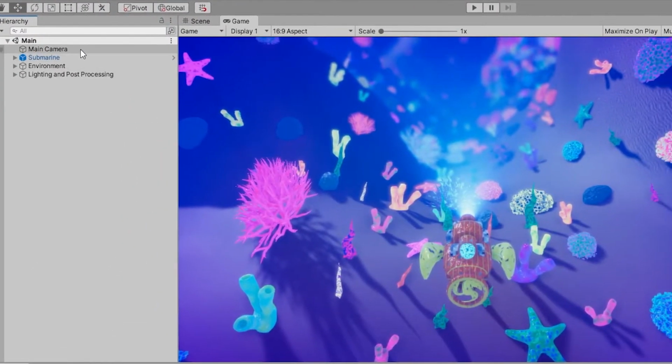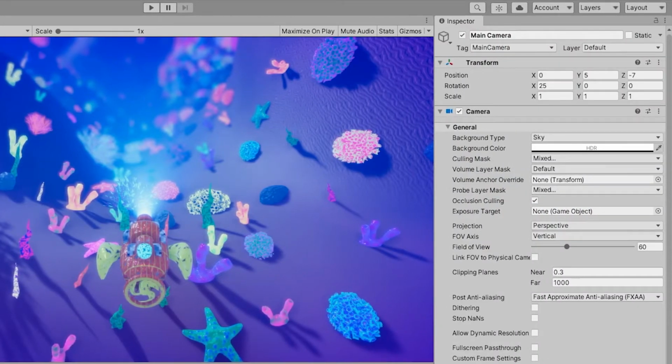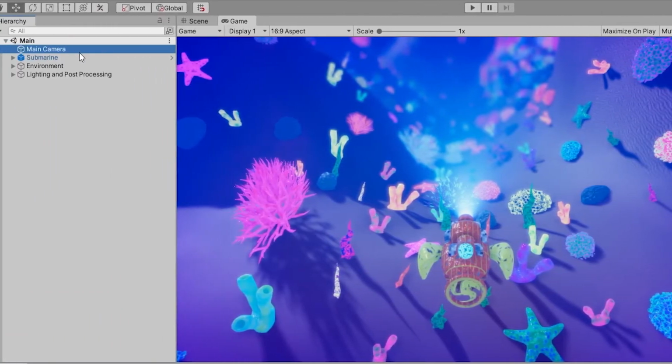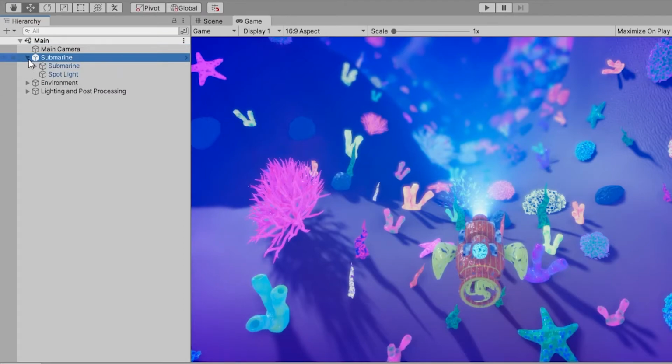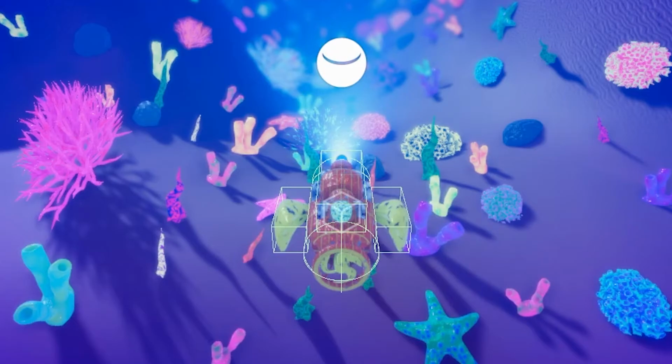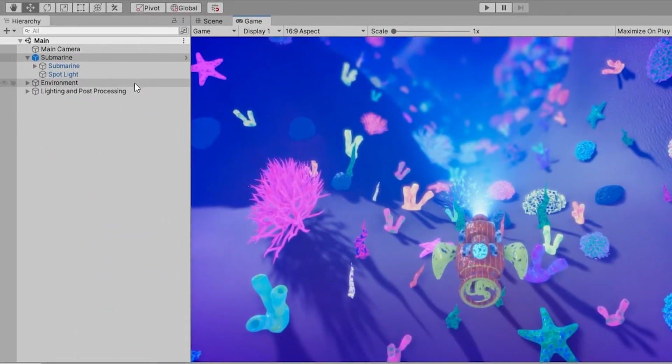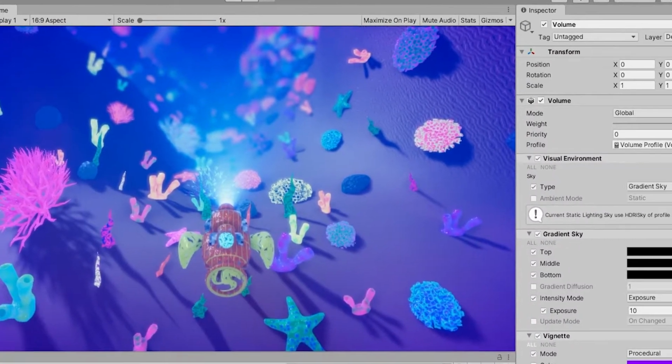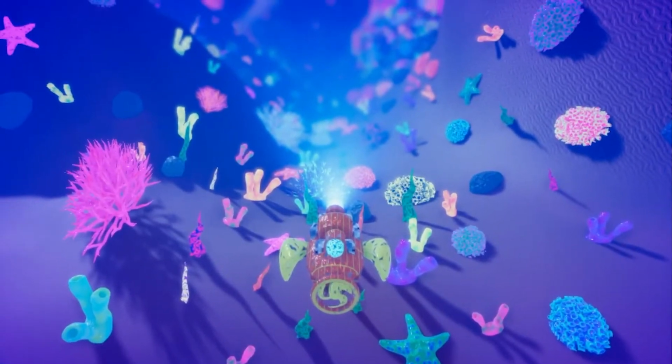Now, let's look at the hierarchy. We have the camera pointed to look at our submarine from behind, but otherwise has no changes. Then we have the submarine itself, which at the moment is just a model with some colliders and a spotlight that shines into the distance. Then we have this undersea environment. And lastly, all the lighting and post-processing that makes the scene look like it's underwater.